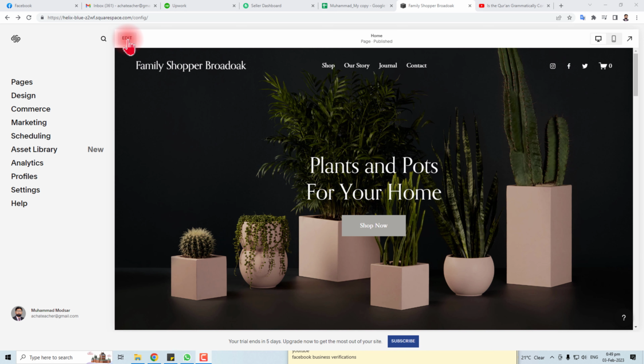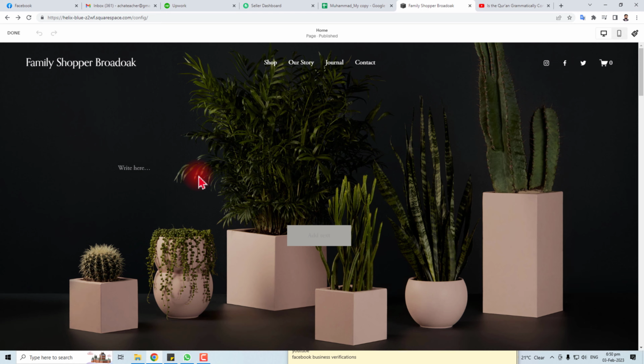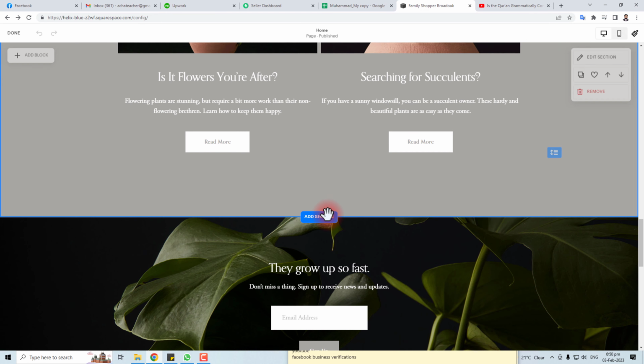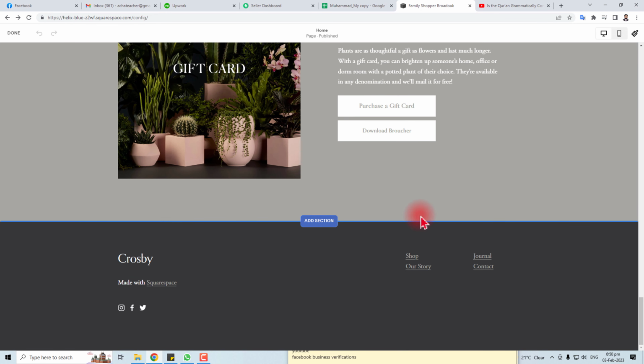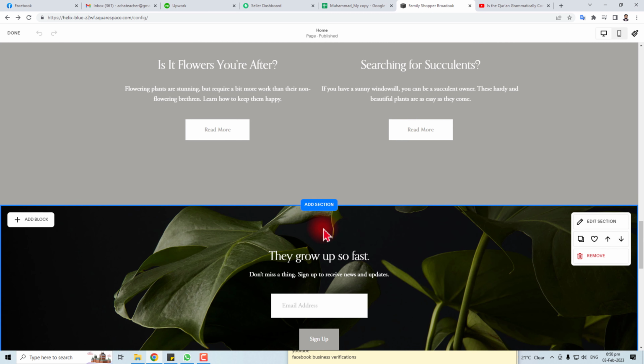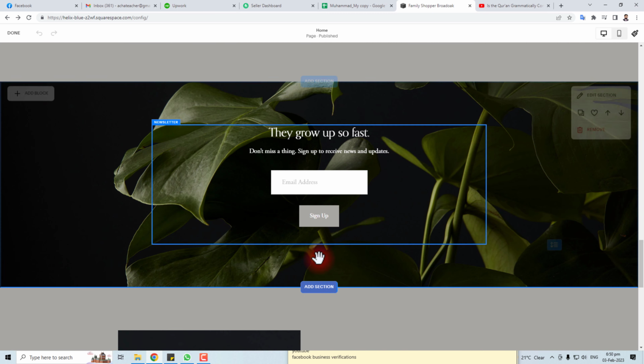Let's start. Here is the edit button. You have to click this edit button, and now you are in editing mode of your Squarespace website. Go where you want to put the section. I'm going to put it here in between these two.